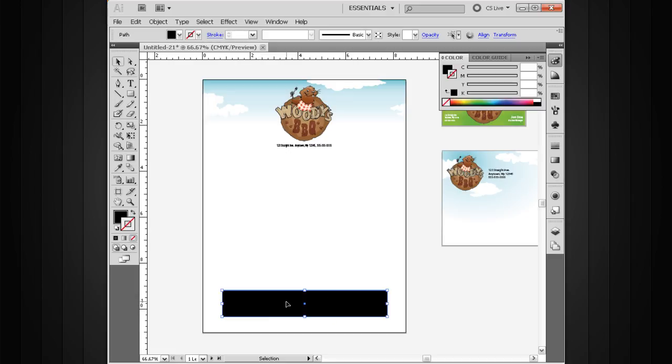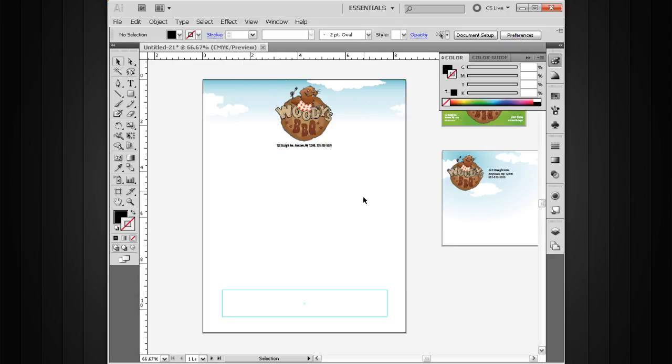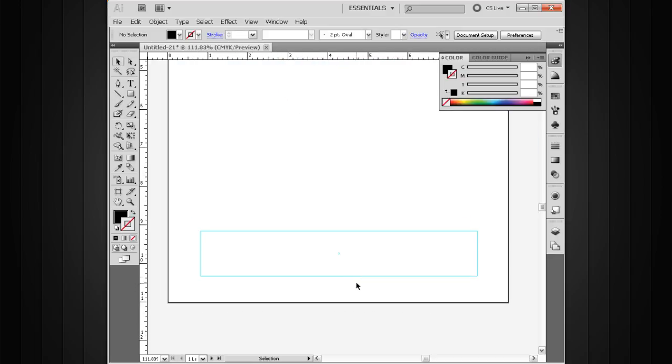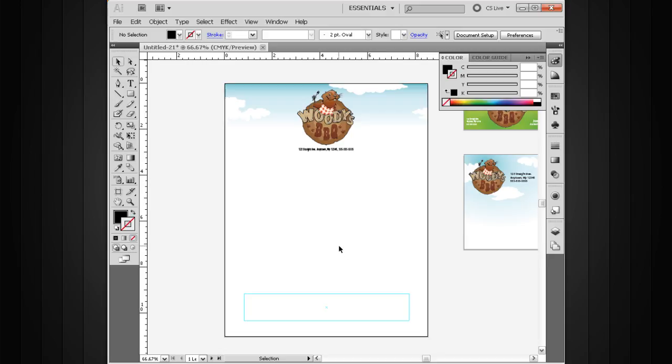Now I'm going to go ahead and convert this rectangle into guides by coming up to the View drop-down menu, choosing Guides, and I'm going to choose Make Guides right here. And I'm going to deselect that. Alright, and you can see what the result is here. We've essentially made a rectangle guide based on that rectangle shape. So we can really make a guide out of any shape here in Illustrator.